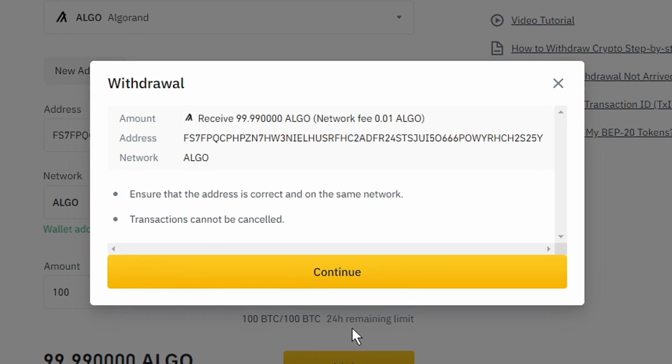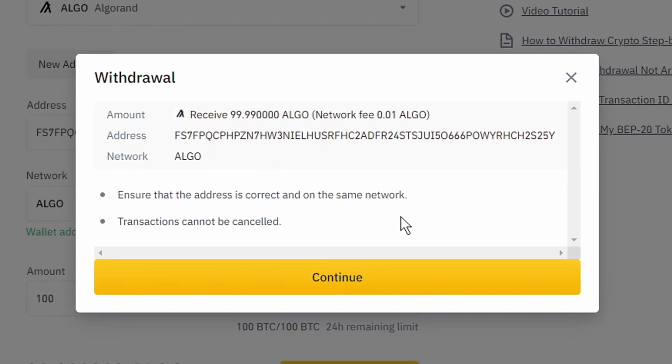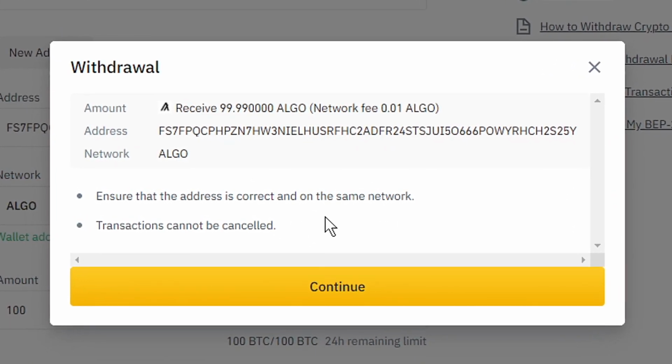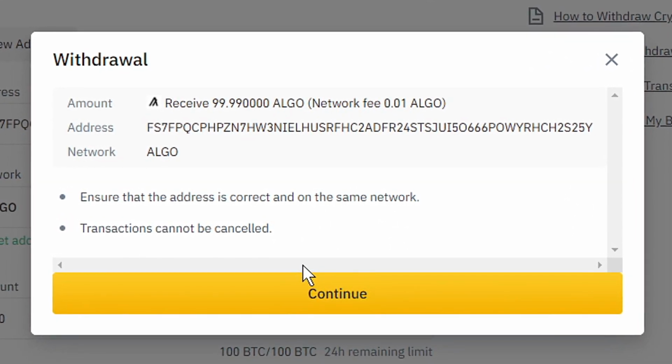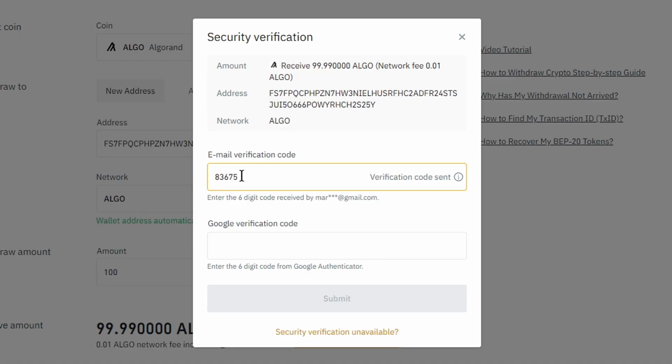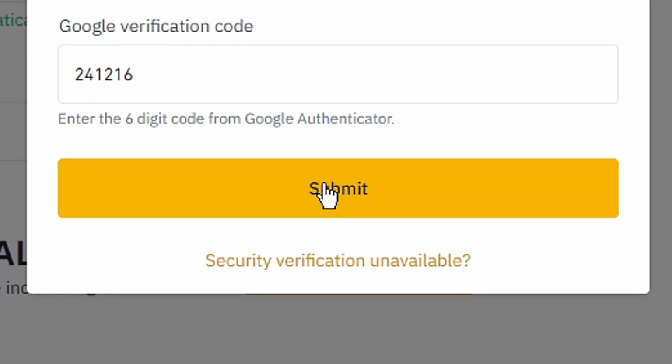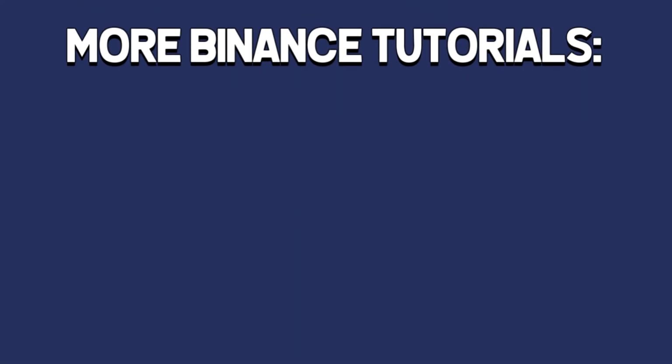There will be a pop-up looking similar to this one. Read through all the information to make sure you haven't made any mistakes. If you double checked all the information, click on Continue. Now all you need to do is to go through the security verification process. So in my case I will type in the email verification code and my Google verification code. Once you're finished, click on Submit. Your money will now be transferred from Binance to the other exchange.